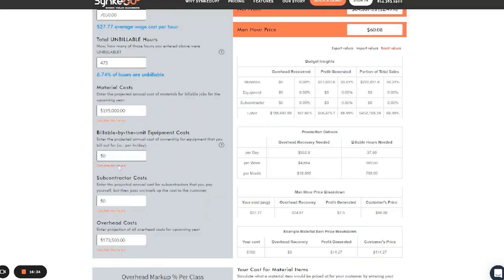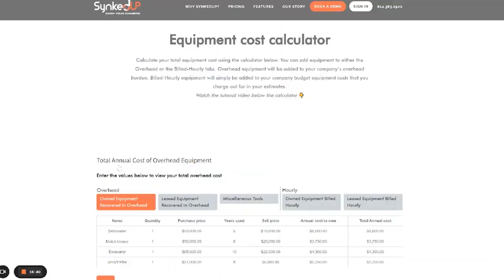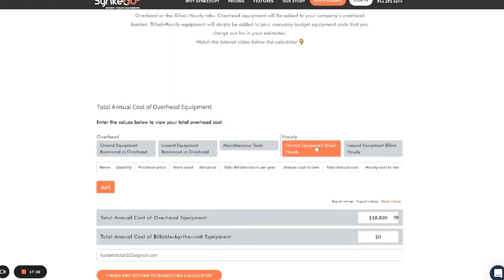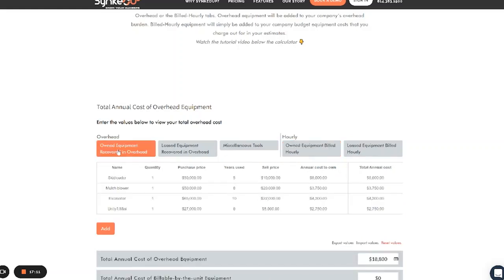But essentially what you can do is click on this calculate this for me link in the billable by the unit equipment field, and you can add in every single piece of equipment that you have in your company. This calculator will allow you to record your equipment in two places: one in overhead, so here's all the overhead equipment items, or hourly or daily, so by the unit. In this example, I don't have any of my equipment in my hourly or daily section because I'm not recovering the cost of owning my equipment that way. I have it all in my overhead, so I own all my equipment and I'm recovering it all in my overhead.